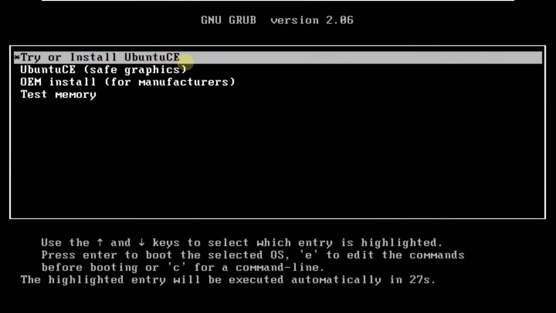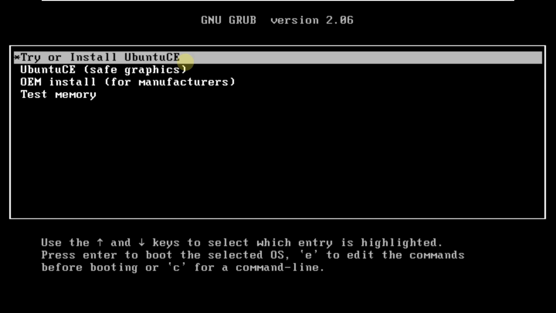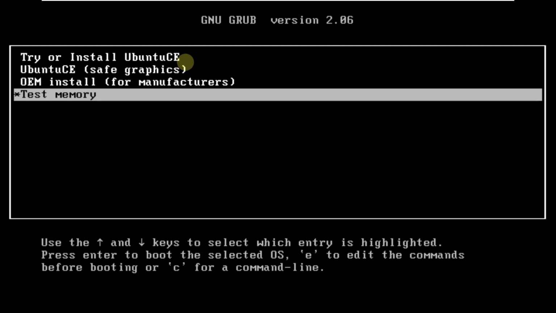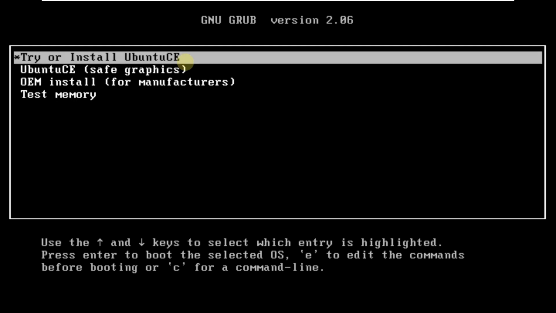Today we are making a video on Ubuntu Christian Edition. Here is the boot menu of Ubuntu Christian Edition. This is the live mode, and this is the safe graphics and OEM install and test memory. These are the four options available. In order to boot in a live mode, we need to click on try or install Ubuntu.